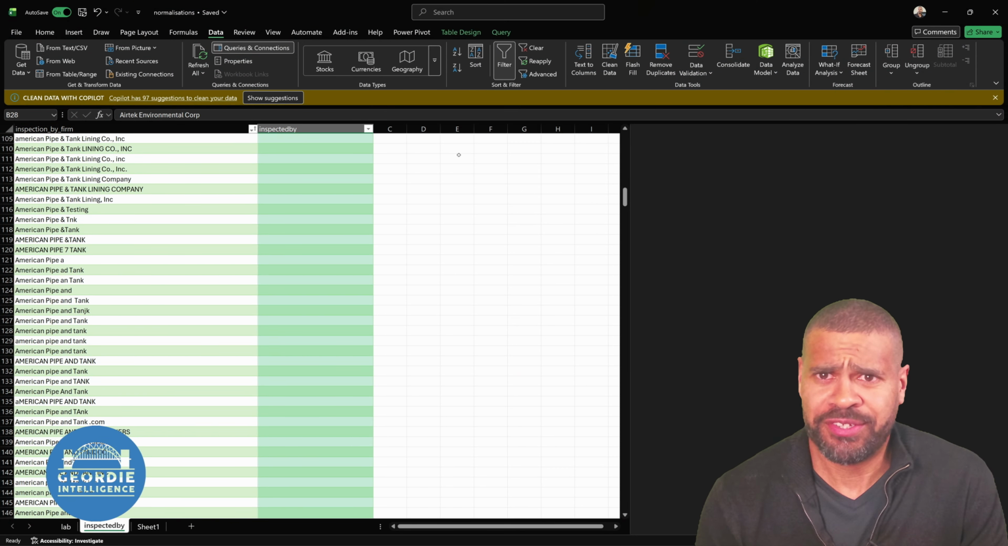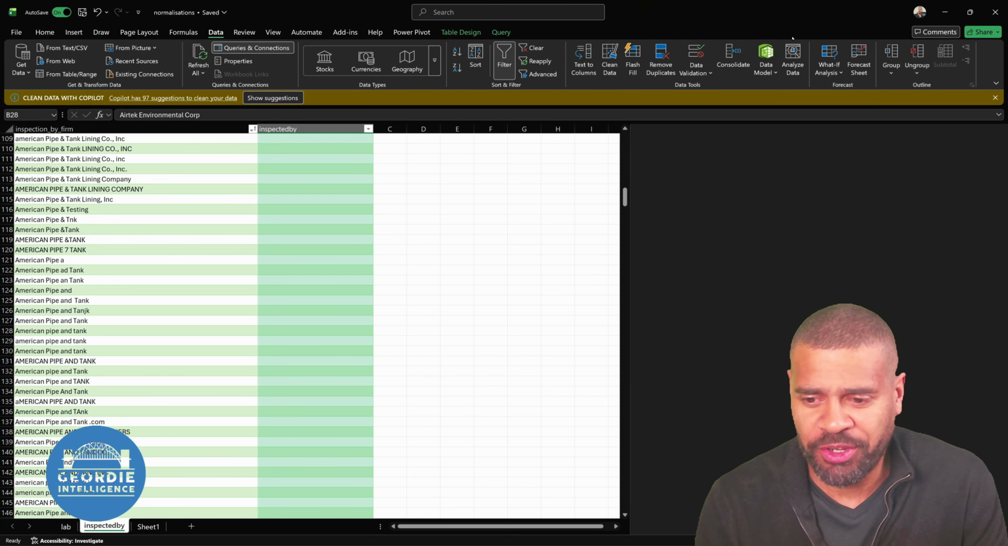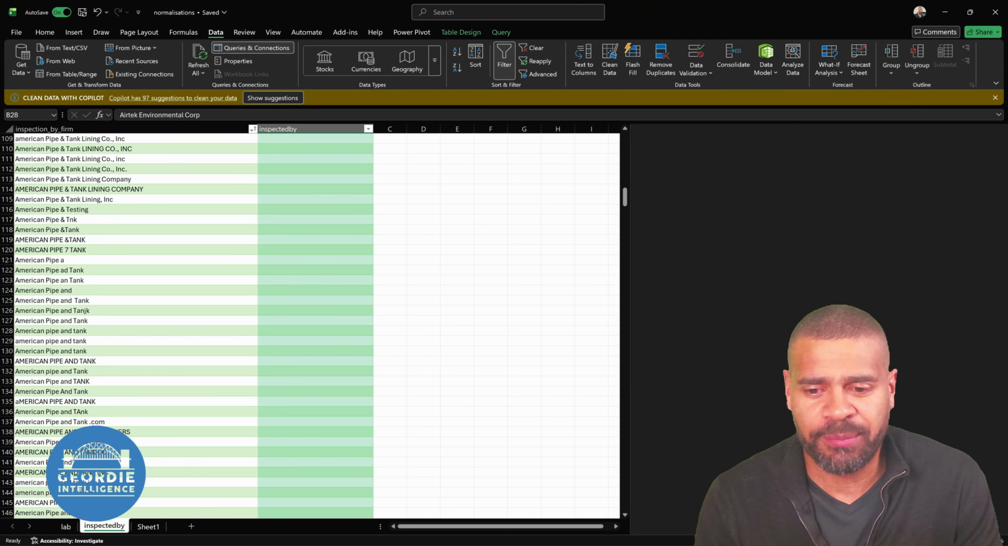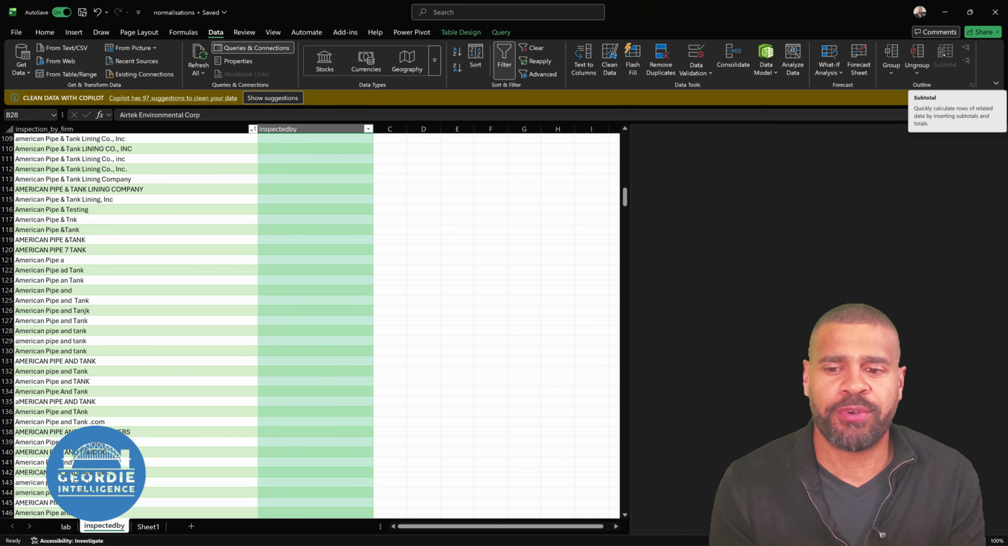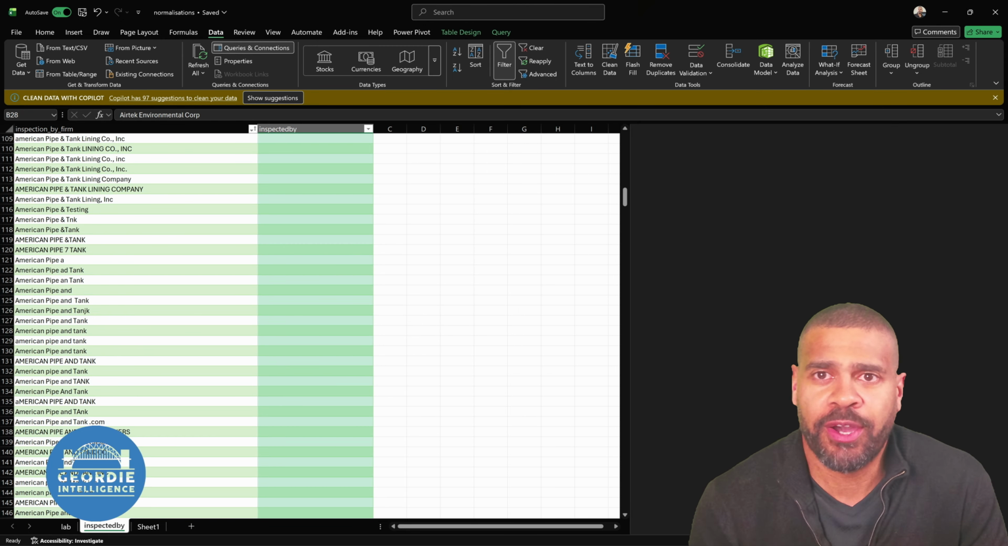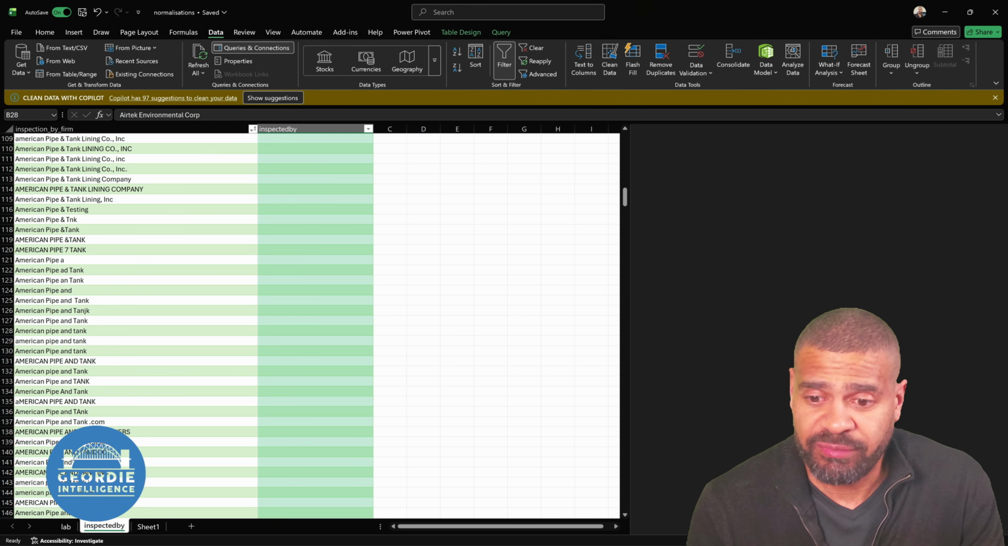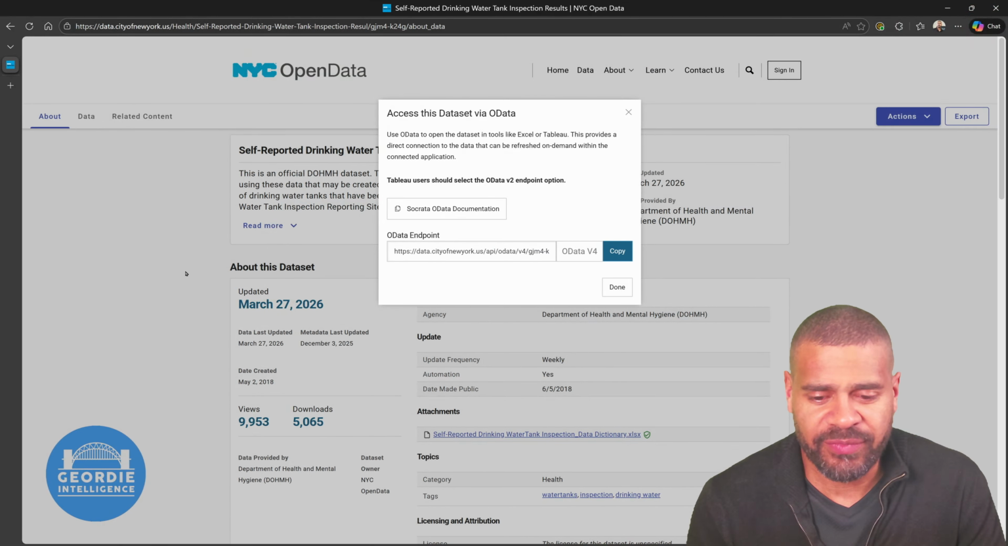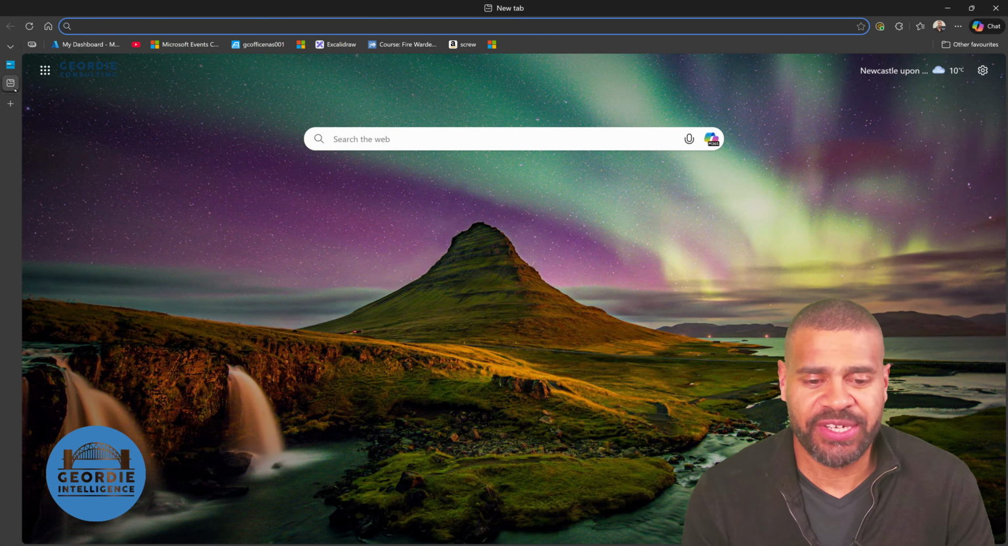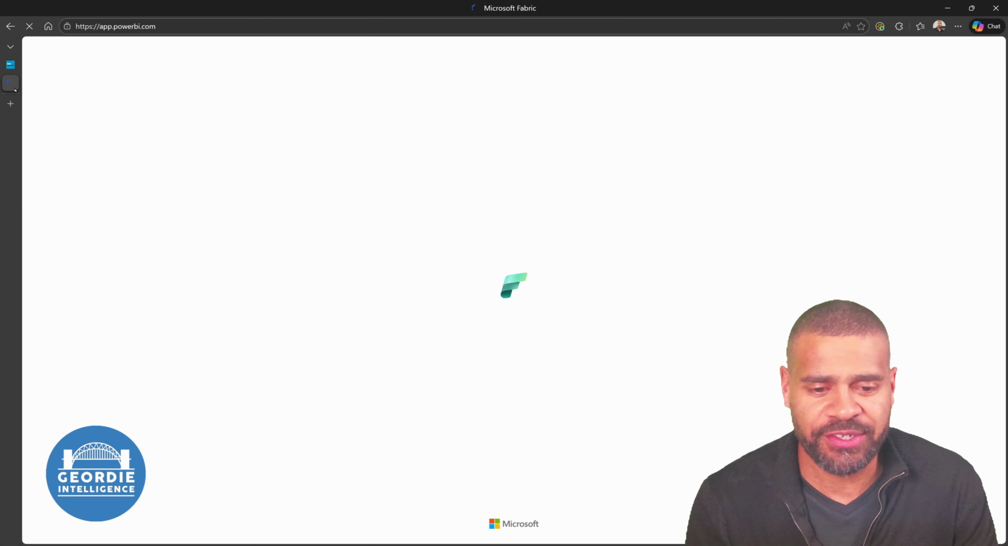I've set the screen back to normal now, so we can carry on with the rest. So all I've done is I've saved this up to our SharePoint library where we're doing our work. That's all I've done now. So we can close that. And then the next thing we need to do is to go to app.powerbi.com.